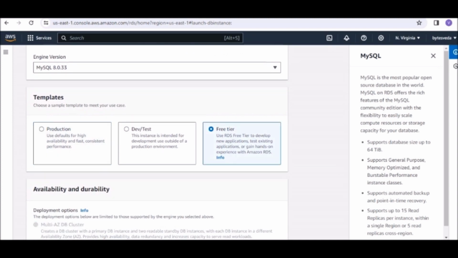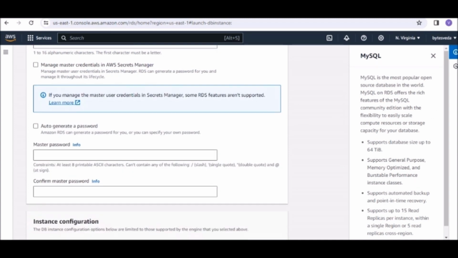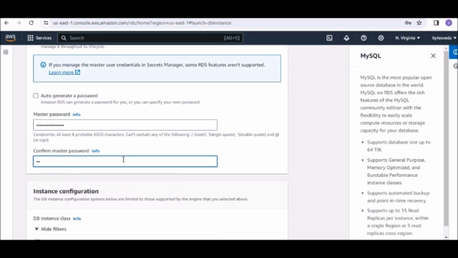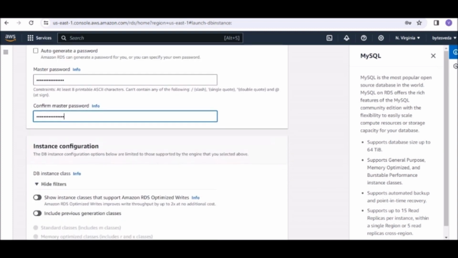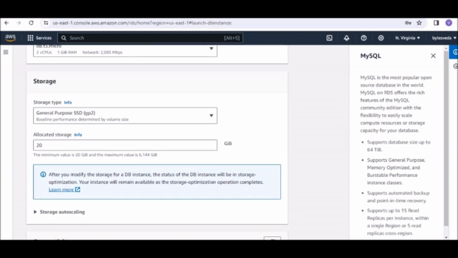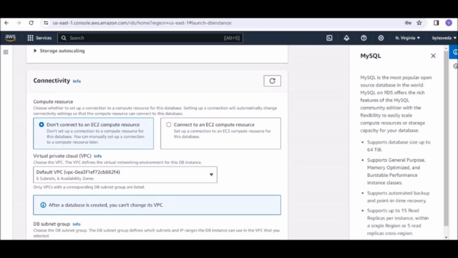Scroll and change the database name to say testDB, and then the username, I'll keep that as admin. And then for the password, let me add a password, confirm it, and then I'll keep the default instance configuration, storage type, allocated storage, connectivity. I don't need a compute resource, so I'll keep that as default as well.